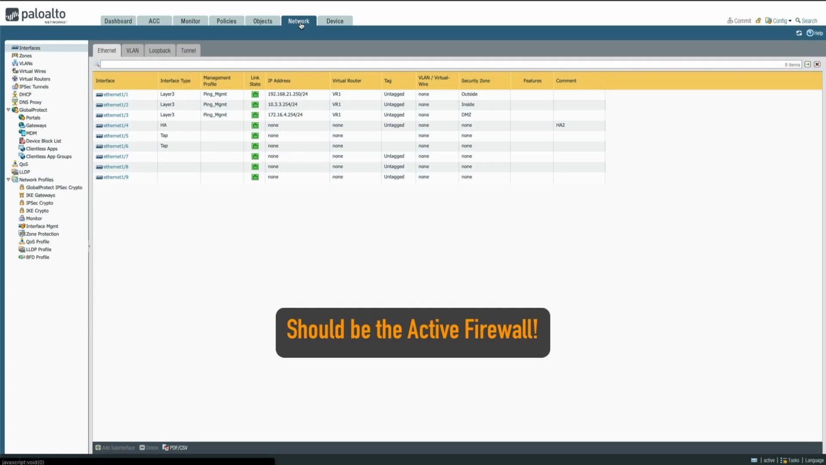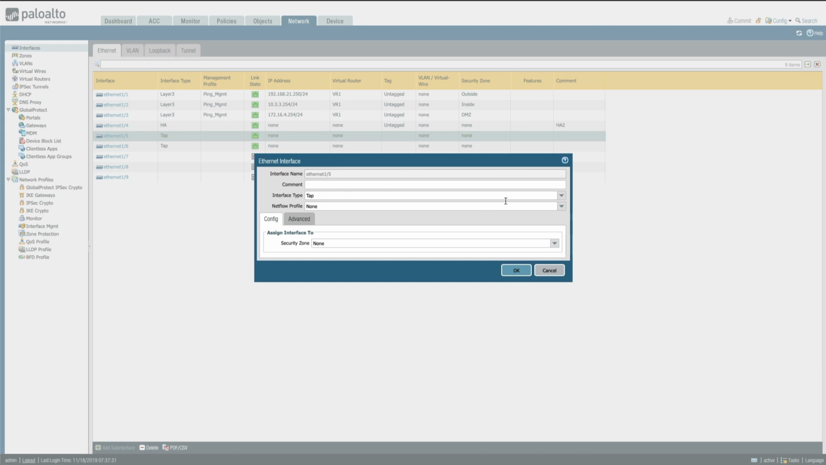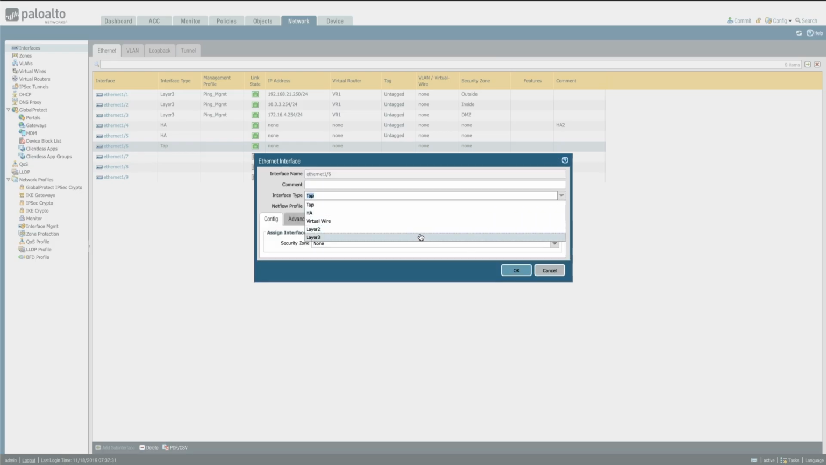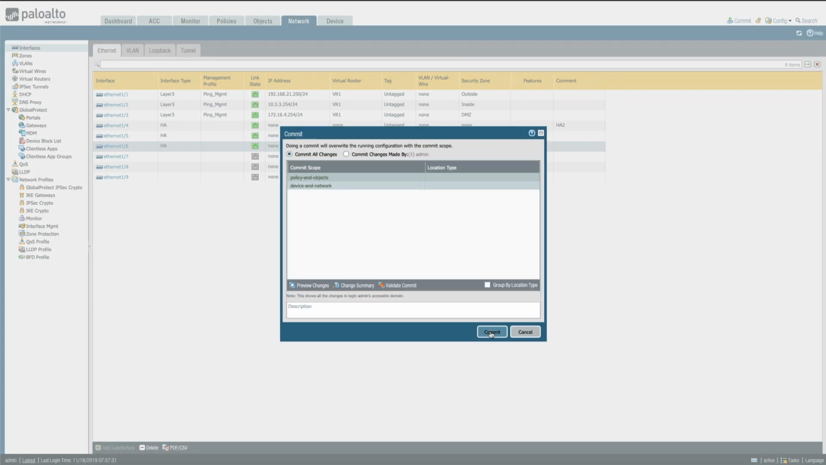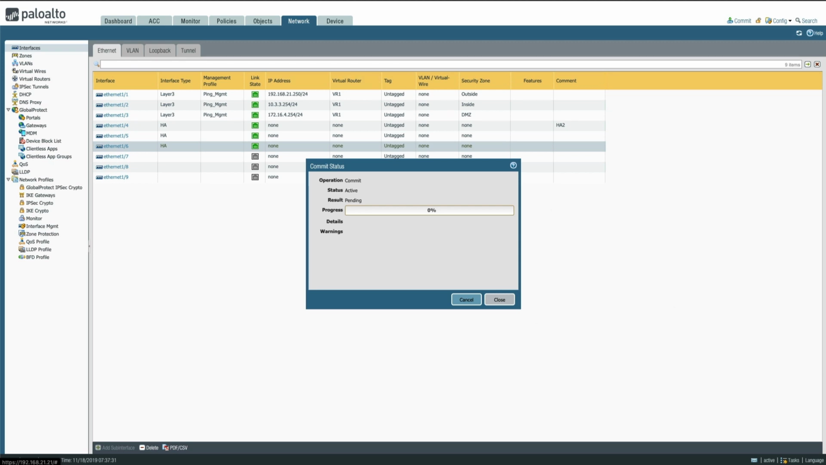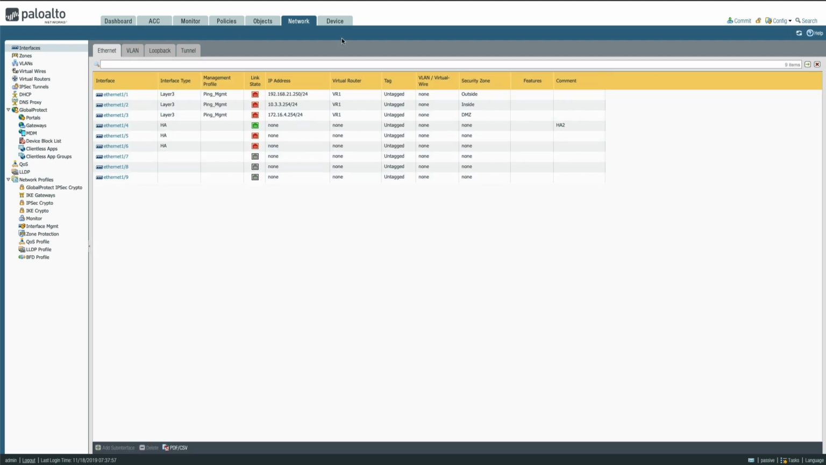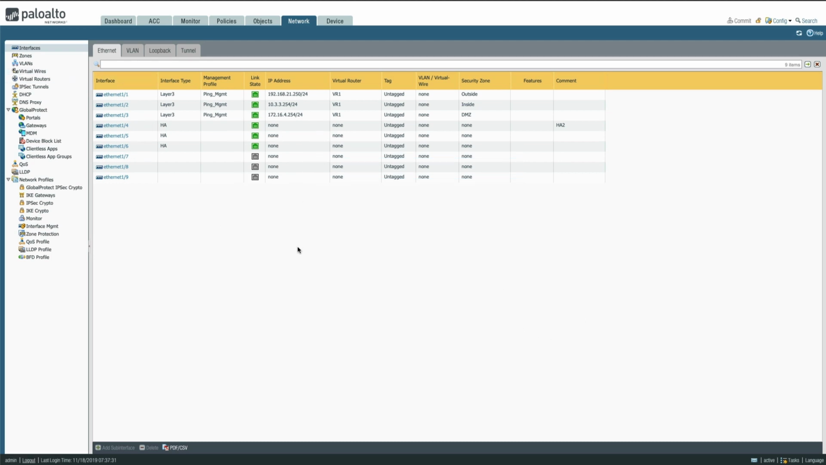We go to network. Ethernet 1/5 is currently set as a tap interface, so we need to change that to a HA interface and click OK. And then Ethernet 1/6 is going to be the other, so that's going to be HA2 backup. Just commit that one, and ultimately that will sync over to the passive firewall. But obviously the interfaces will be down anyway. But there you go. So the HA is now configured on the passive, and they're up on the active firewall.